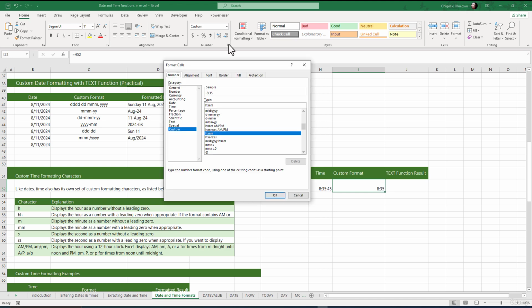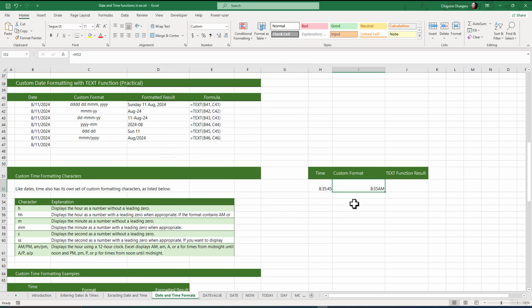I can also modify it. Now, let's say I want to show the AM and PM. I can type AM/PM like this and press enter. Do you see it is now showing 8:35 AM because it is AM. If I change this time to PM, let me change it to PM here and press enter. This is now showing 8:35 PM, even though the time is displaying in 24-hour format, but I have already defined my own custom format here, and that is exactly what it is showing, 8:35 PM.